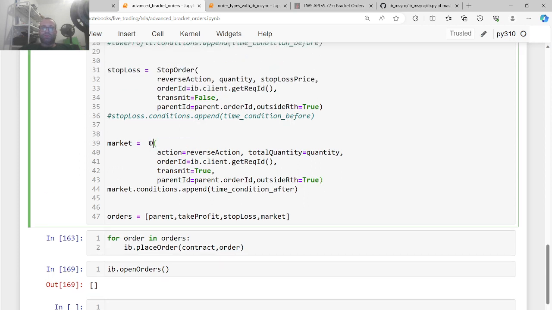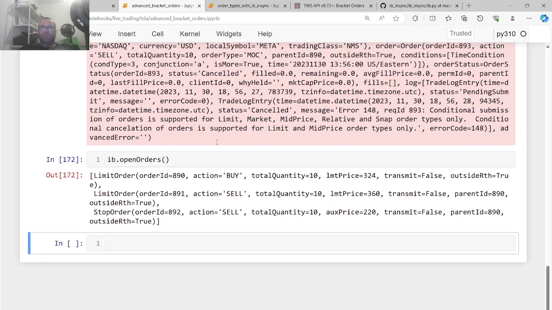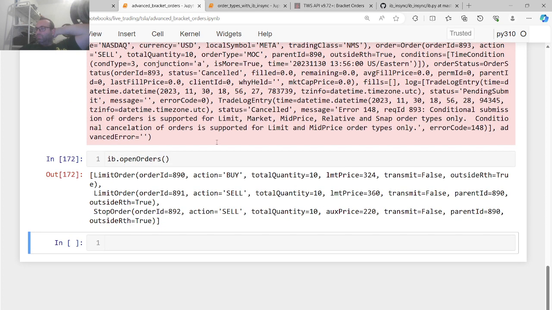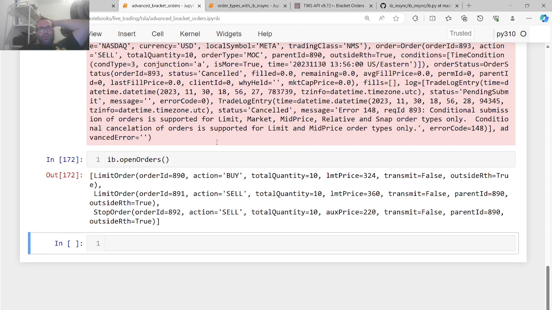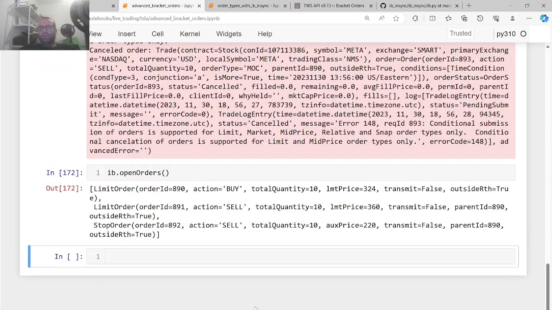What if I try this with an MOC order? Let's see if this works. I'll call it order, and I'll do order type equals MOC, and we'll see. I don't think it's going to work. Yeah, it doesn't work. Ouch, doesn't work. What a bummer.